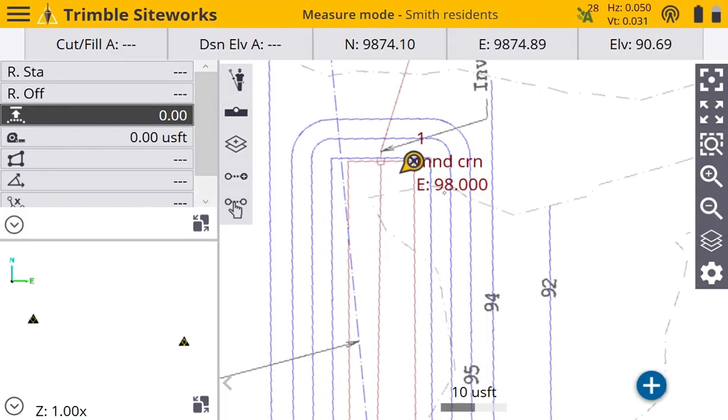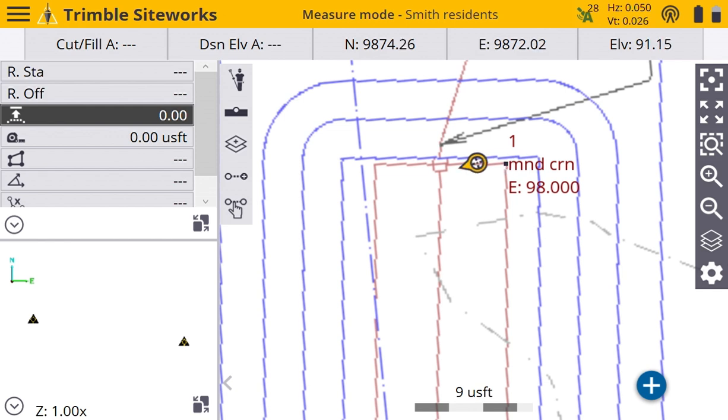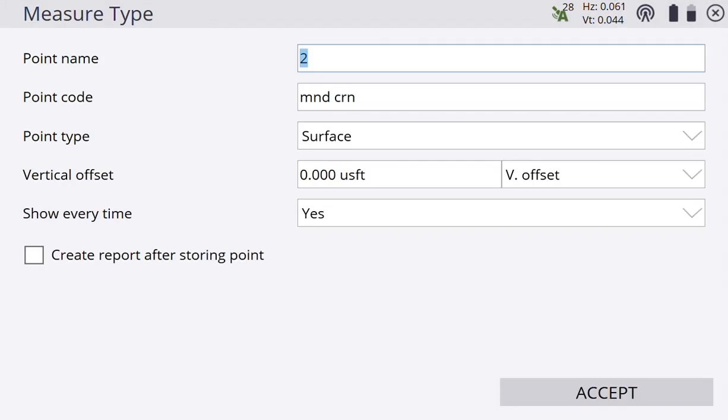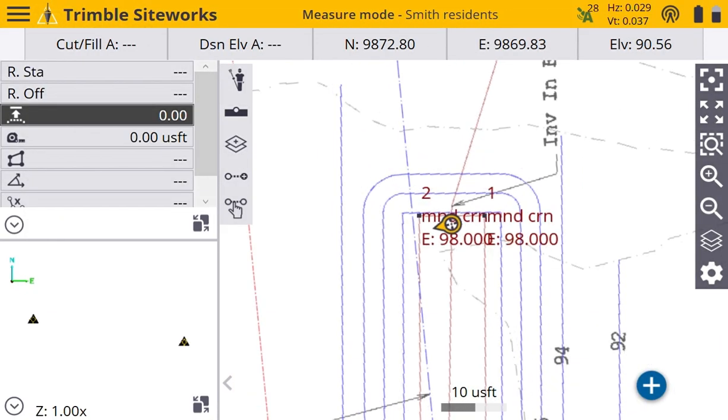So the next thing we're going to do is walk over here and shoot this other stake, where the engineer put it. Mound corner. We're going to give this a mound elevation of 98. We have our 2 mound points.